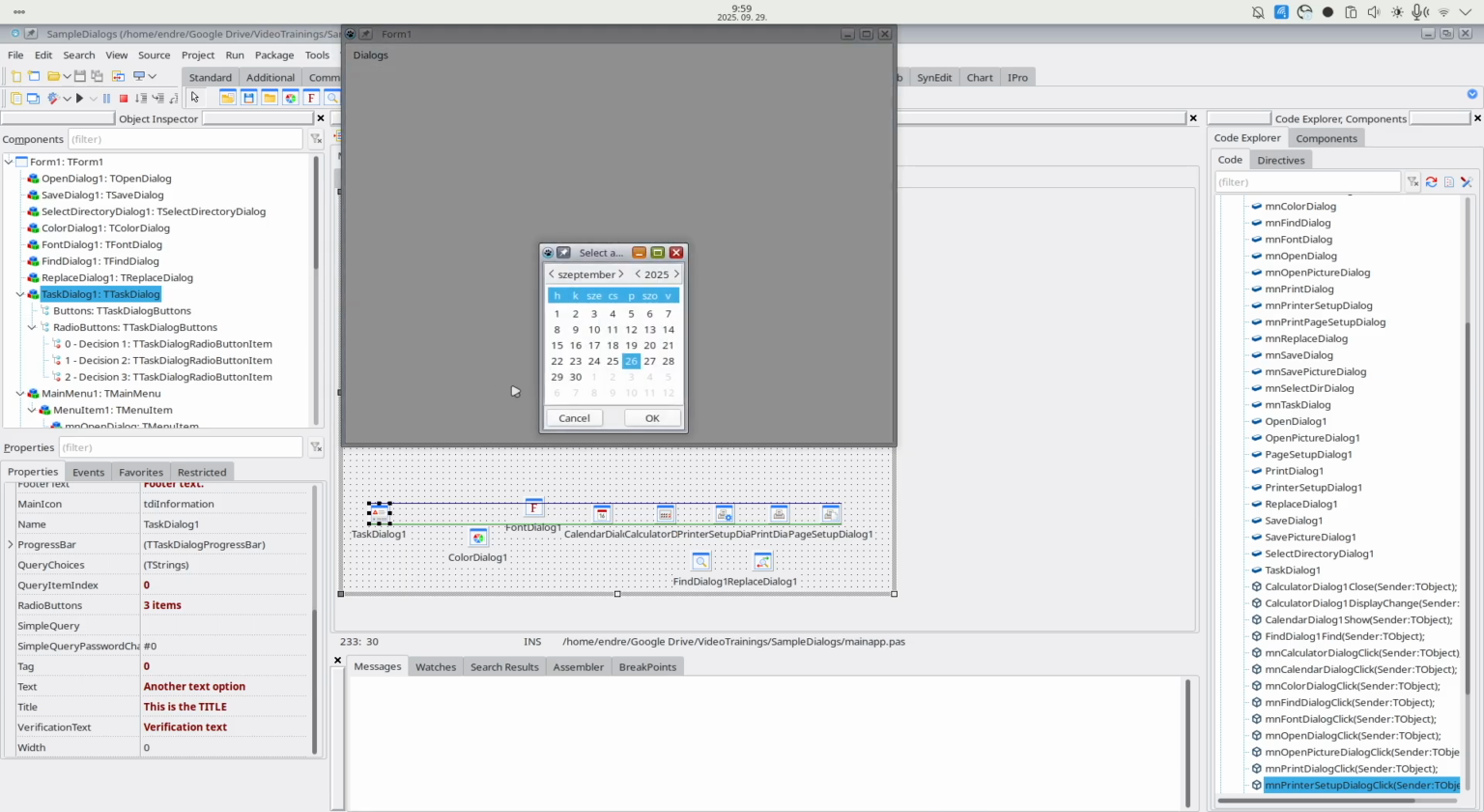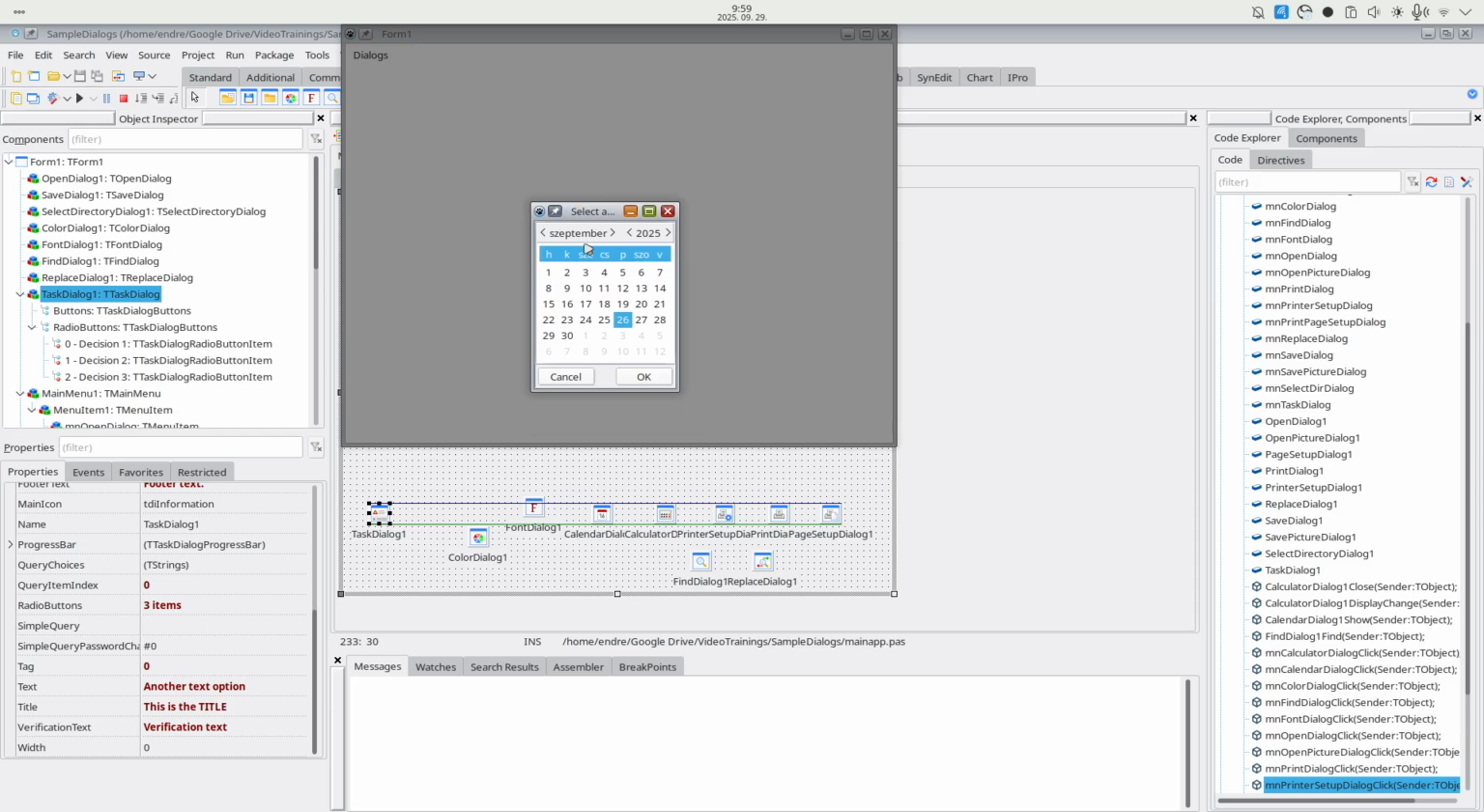The calendar dialog. So this is again a system-based dialog. What you can see here is the Hungarian date formats, and the calendar is using the name of the days here. So basically, this is, as I said, coming from the system and using the system setup.